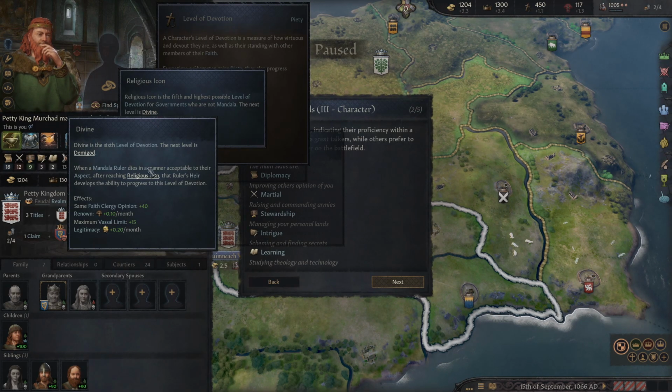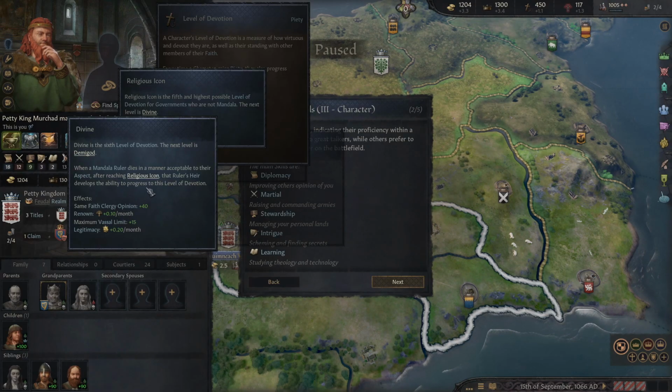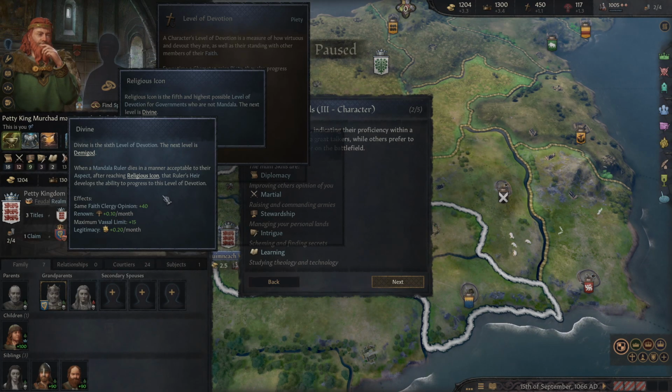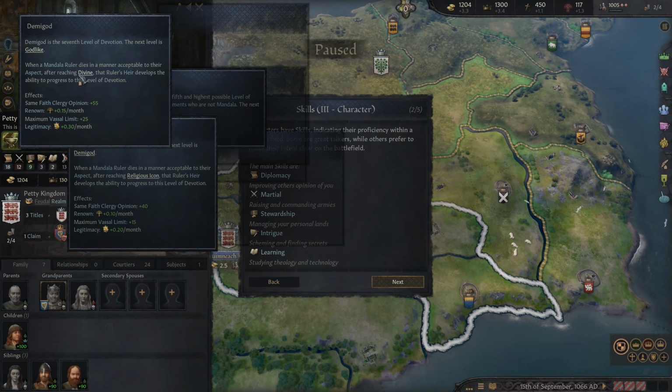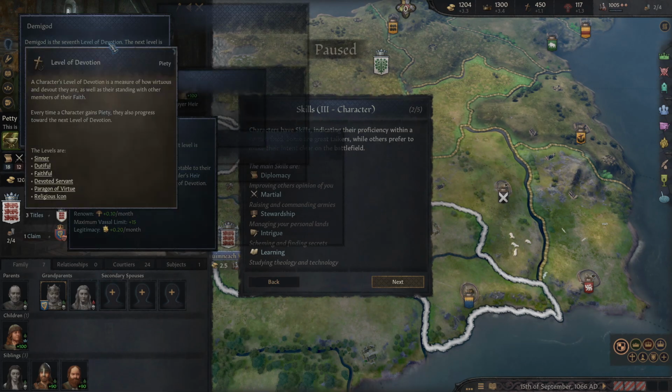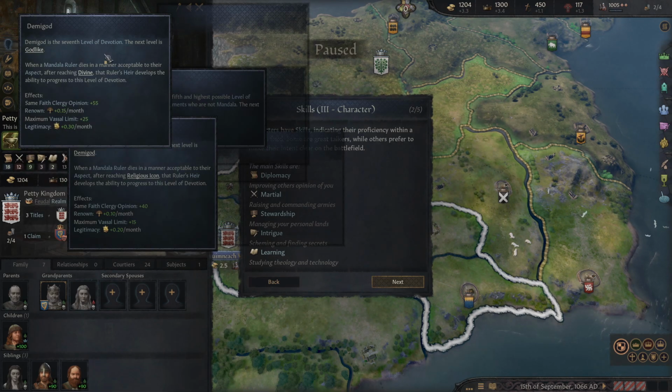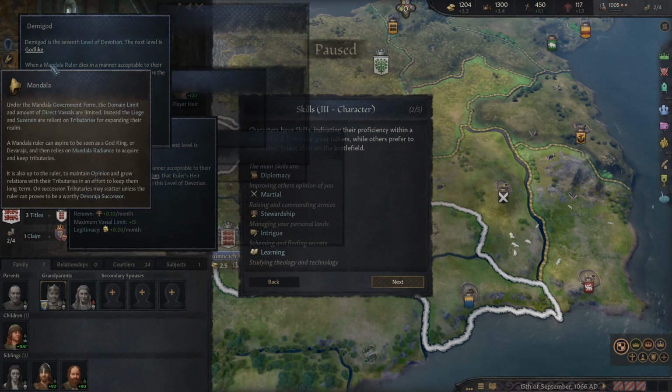When the Mandala ruler dies in the manner acceptable to their aspect, after reaching Religious Icon, the ruler's heir develops the ability to progress to this level of devotion. So they can become divine. And then there's Demigod. So Demigod is the 7th level of devotion. The next level is Godlike.